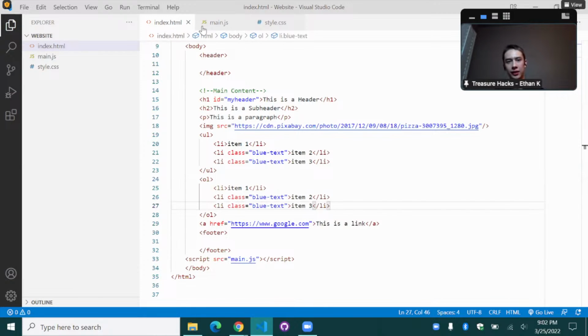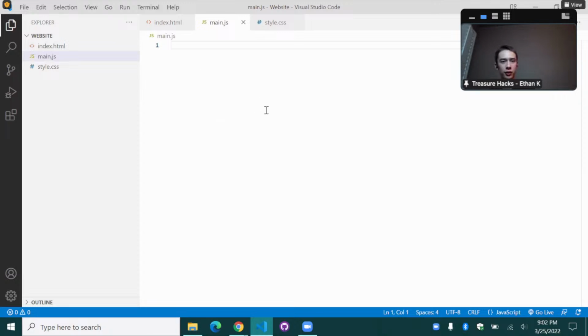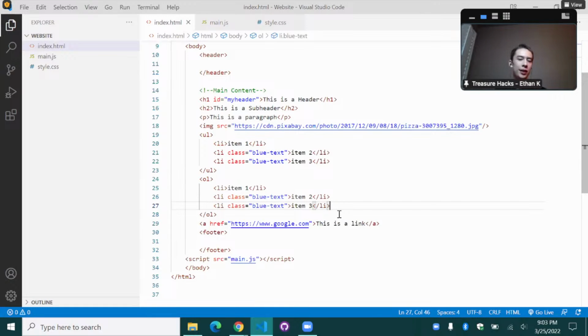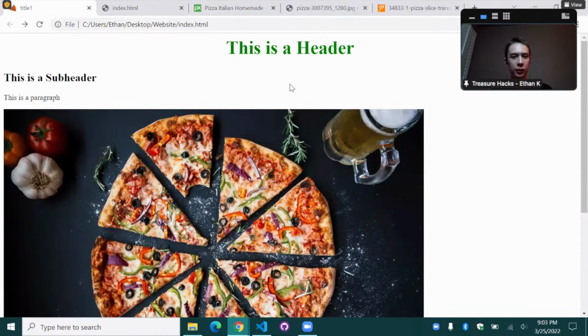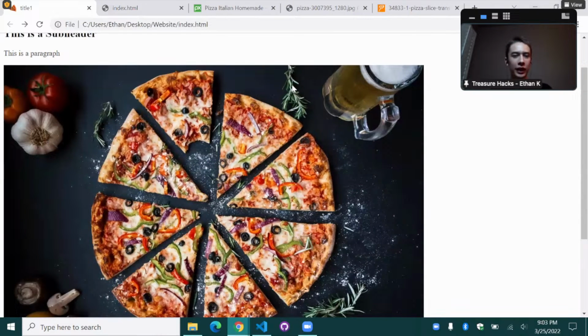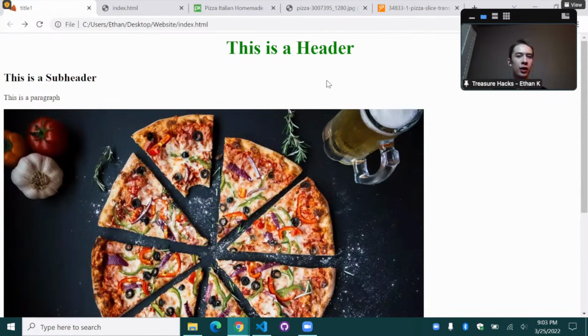So yeah, let's jump into some basic JavaScript. JavaScript can be useful for many things, but in our case, we're going to be using it to do simple things to make the website perform a little better. So let's say we wanted the website to respond to whatever the user is doing. For example, let's say we clicked on the header.